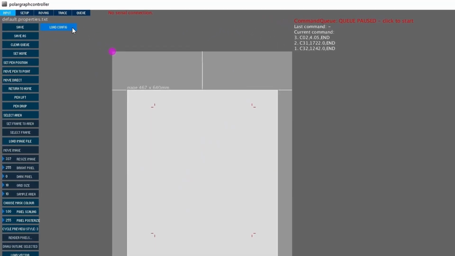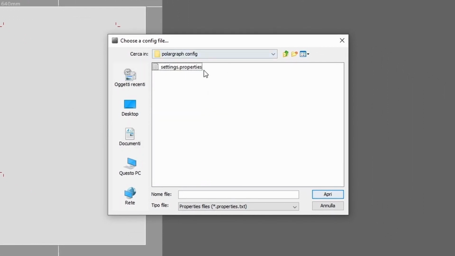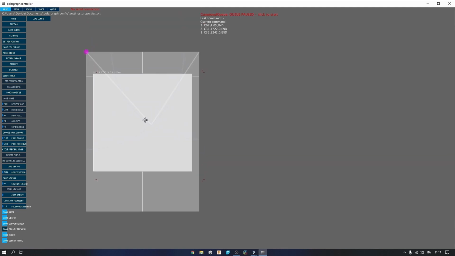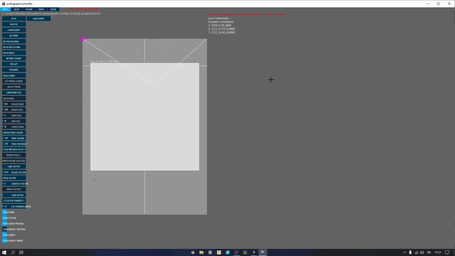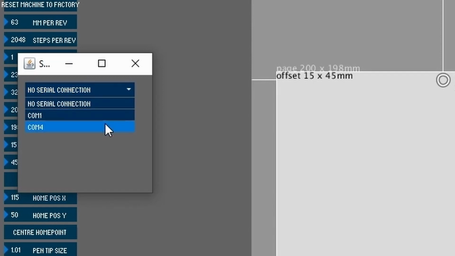In order to use this CNC plotter correctly, you have to download the configuration file you can find in the description below and upload it onto the software by pressing on Load Configuration. This will change all the settings according to the machine specs. In order to connect the CNC to the software, you have to go to the Setup tab and press on Serial Port, then No Serial Connection, and then on the serial port to which your Arduino is connected.